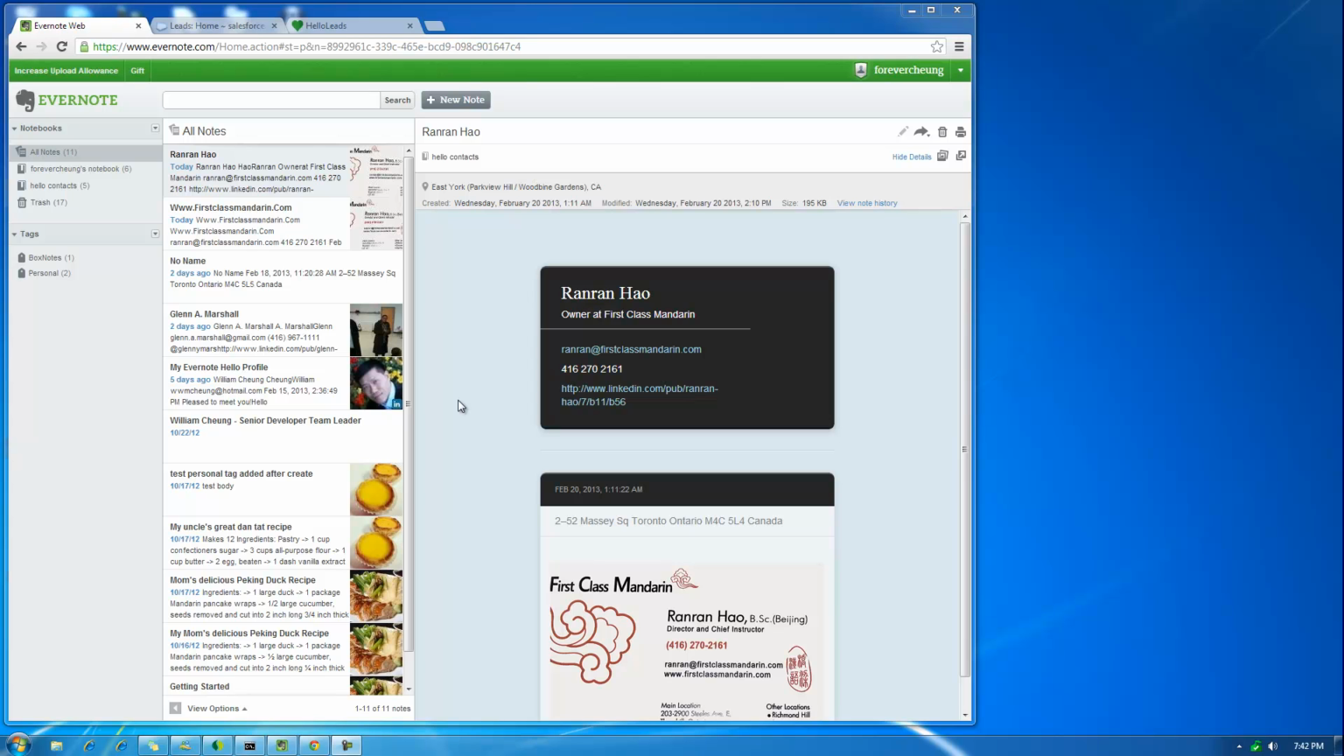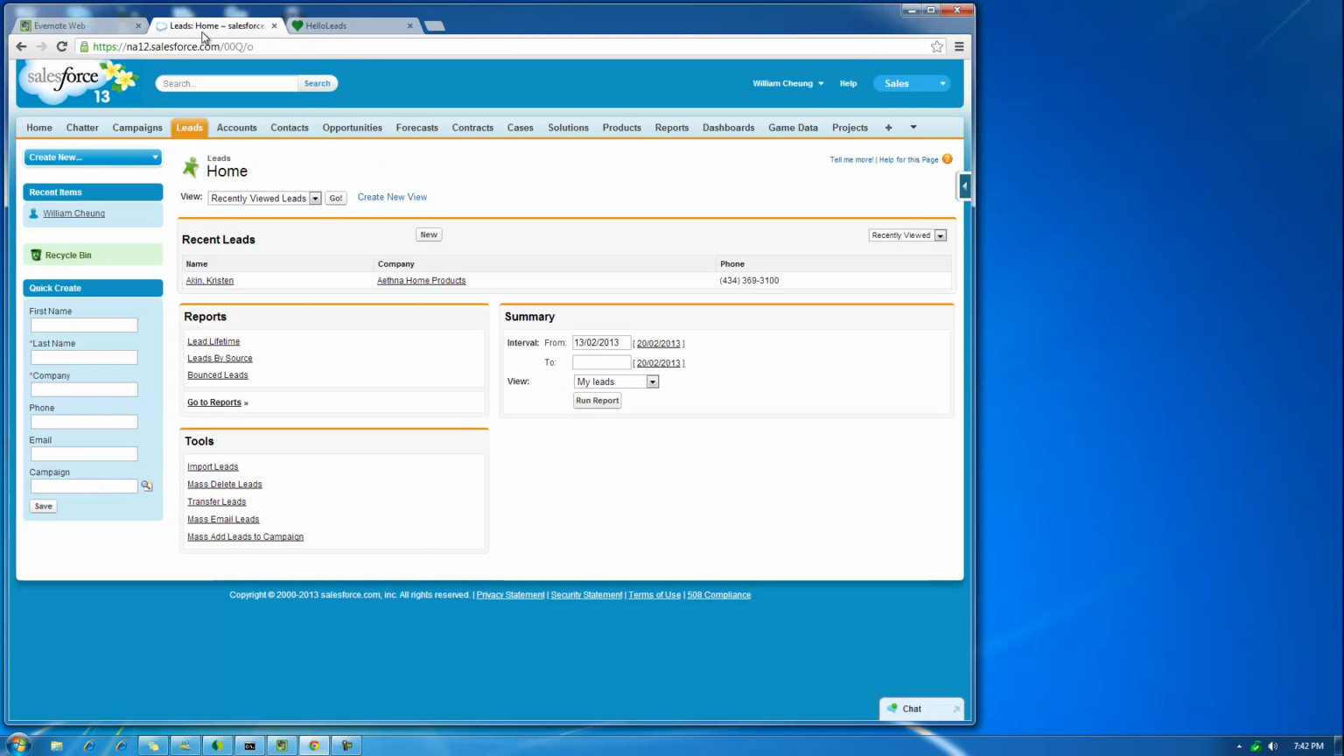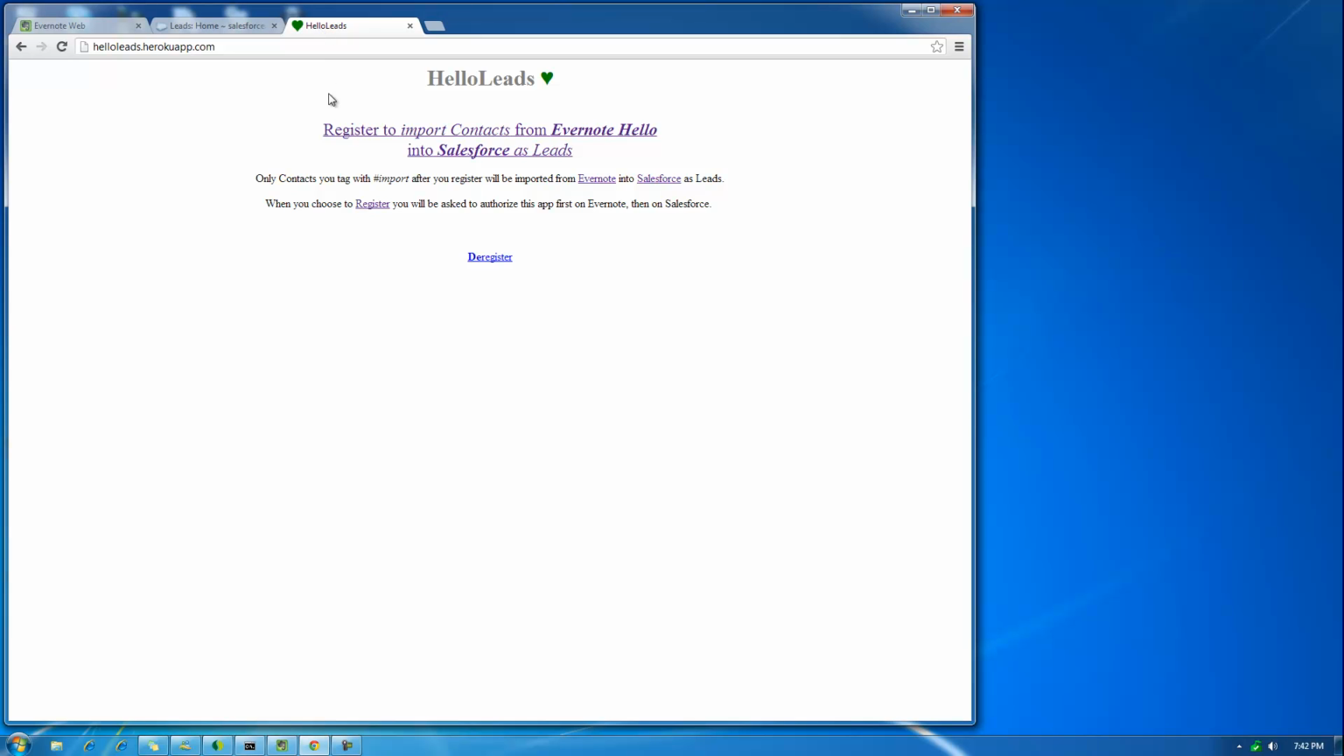I'm going to show you how easy it is to import contacts from your Evernote Hello account into your Salesforce as leads. I'm going to do this using an app I built, HelloLeads, which is running on the cloud at helloleads.herokuapp.com. And because this is a web app, you can run it from anywhere, like your phone or from the desktop, like I'm doing now for this demo.